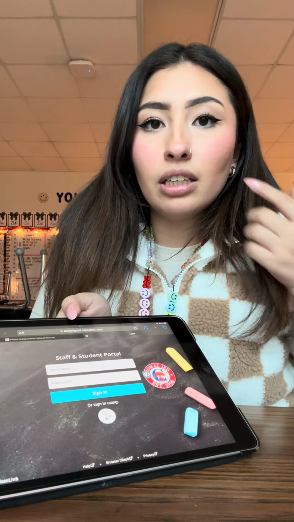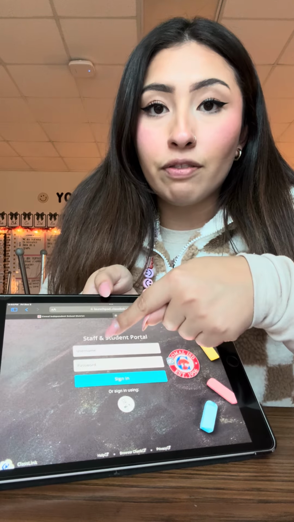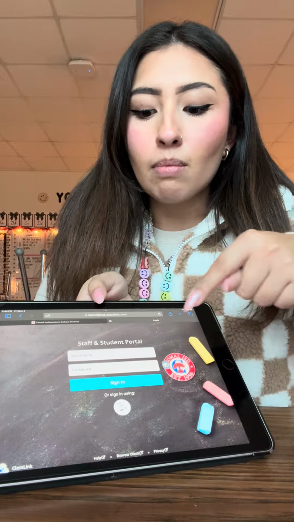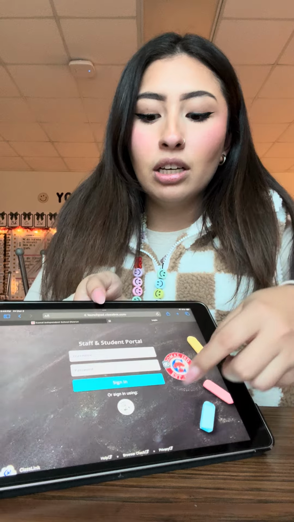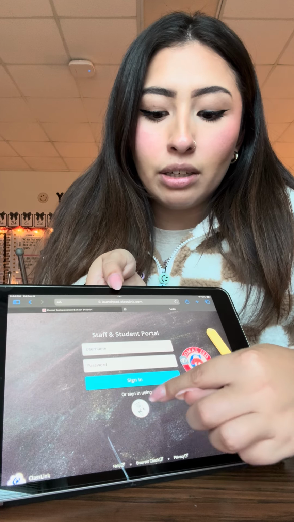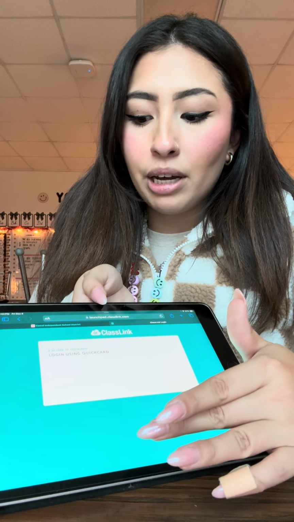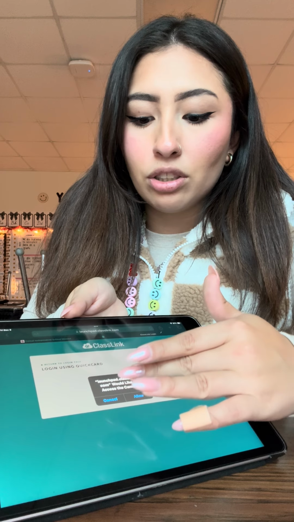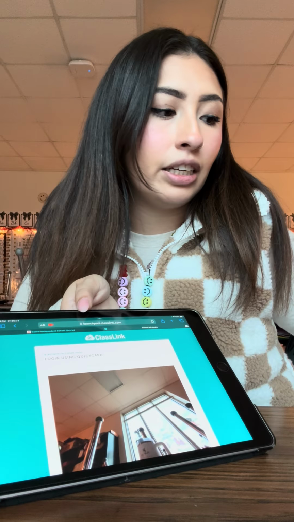If your student knows their student ID number, it's the same for the username and the password. If they don't know their student ID number, there are two options. You can click on this little button down here. It looks like a phone holding a QR code. If you click that button, it will ask you to allow camera access. You can click allow, and it's a front-facing camera.